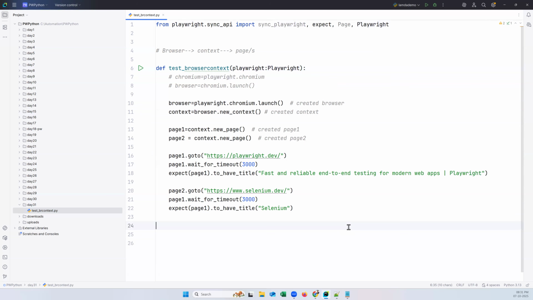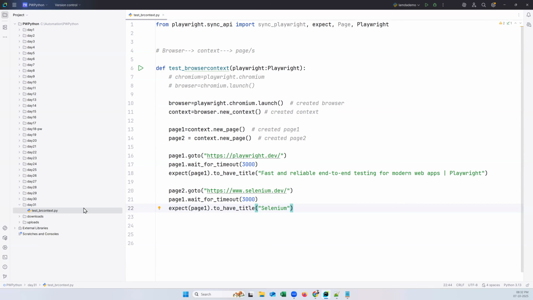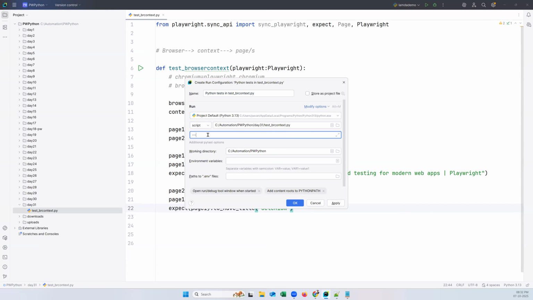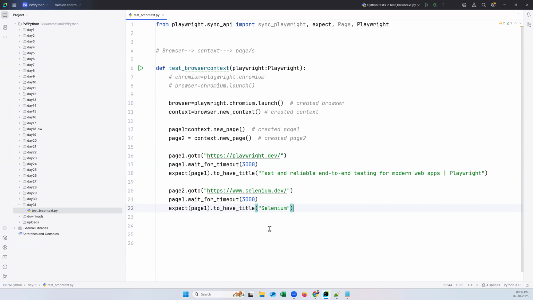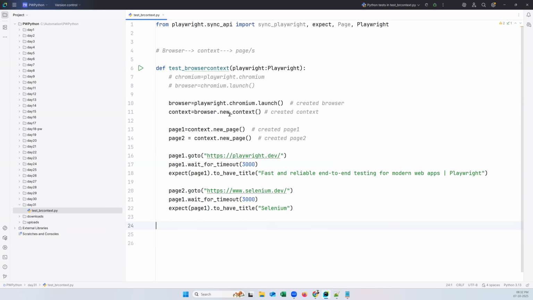Now, previously, when I used a page fixture directly without browser and context, we were able to run this test in the headed mode. So how did we run this in headed mode? We just directly configured it here, right? Modify run configurations. Here we specify headed mode and then apply. Then we say okay and we run it. But now let us see whether it will run or not. I'm just running this. Run PyTest test.